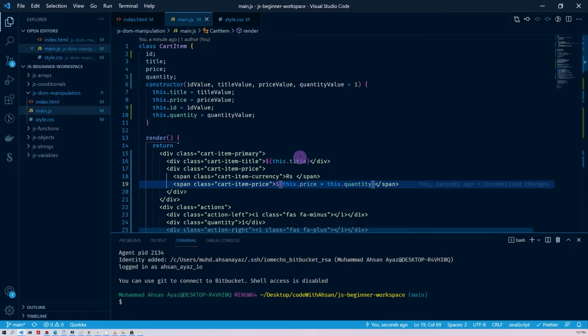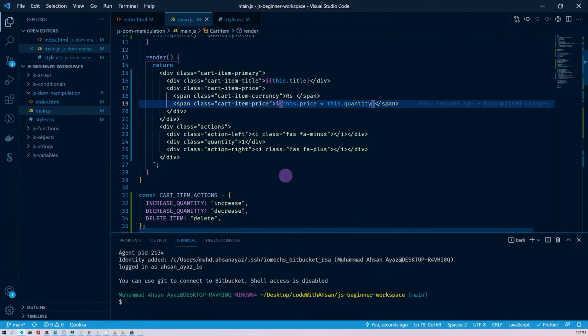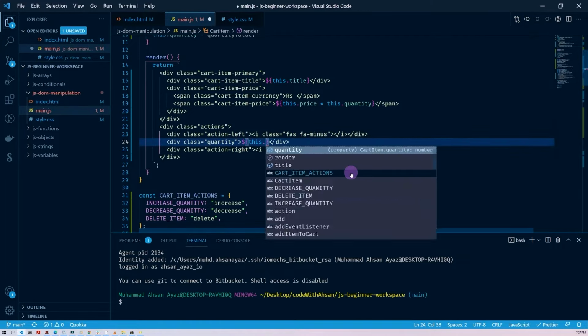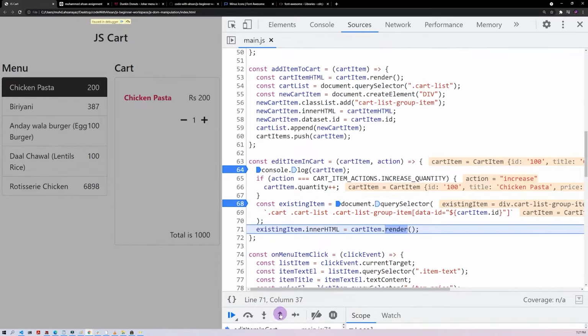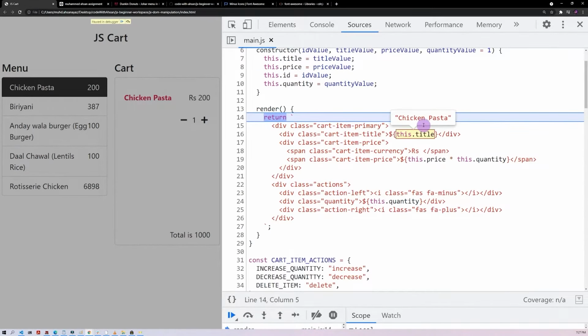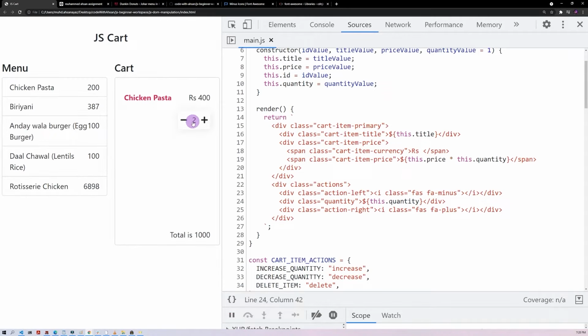You can see that we are not updating the quantity here. Let's do that as well, because that is also hard coded at the moment, which is here, the quantity. So let's change that to this dot quantity. Now if I refresh, let's see what happens. Go forward, existing item, go inside render. Now the title is chicken pasta and the price is 200. The quantity is 2, and the quantity shown here is 1 at the moment, so we need to change that to 2. Now if I go forward, you see the quantity changes and the price also changes.